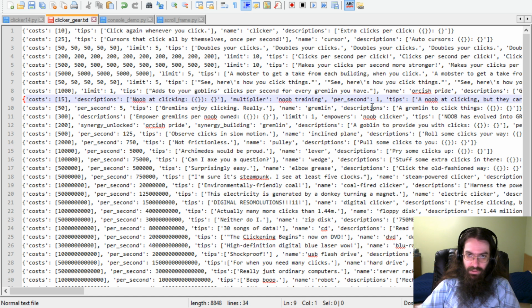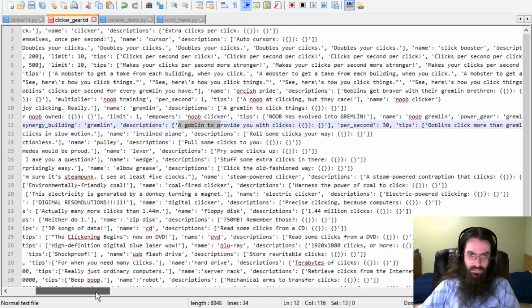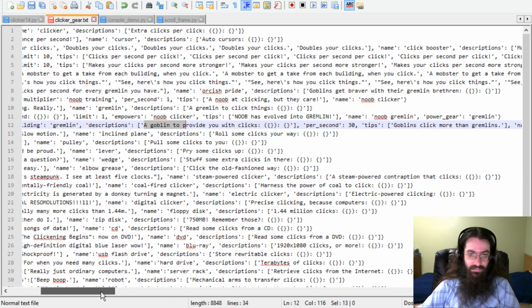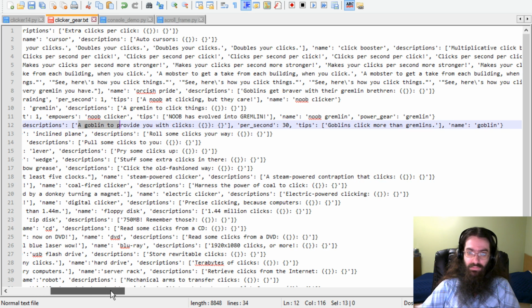Descriptions. Name, gremlin. Description, a gremlin to click things. Perfect. Very descriptive. Description. Empower gremlins per noob owned. Perfect. Descriptions. A goblin to provide you with clicks. Kind of bland, but that's acceptable.